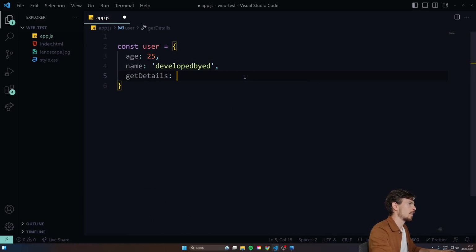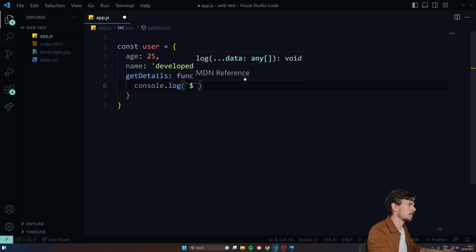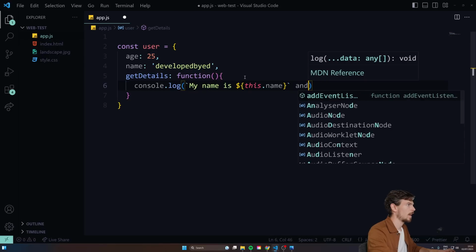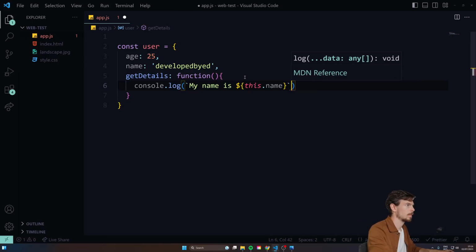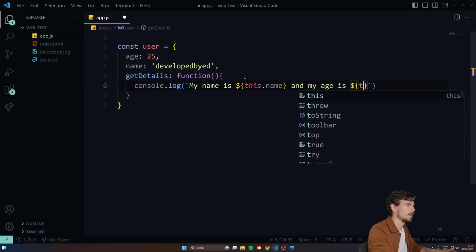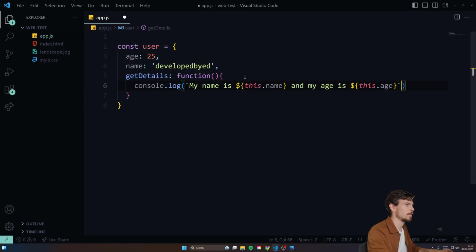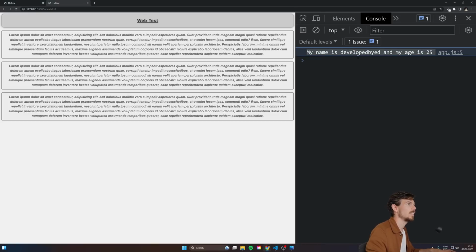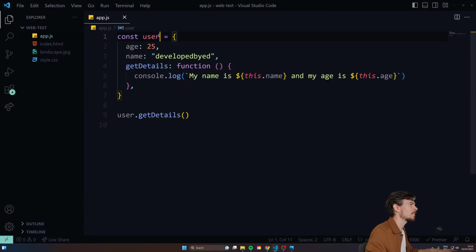And I'll set that over to a function here like that. And here I'm just going to do a console log and do backticks and say my name is this.name, and oops, give me the backticks, and my age is this.age. All right, so when we say user.getDetails here and have a look, as you can see, this keyword now references the user.